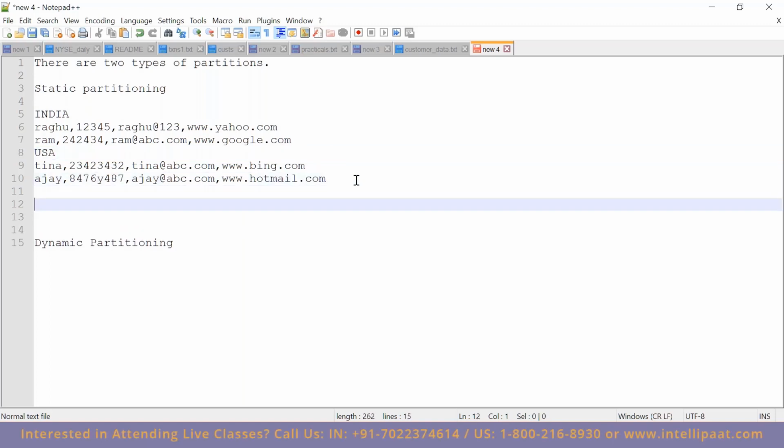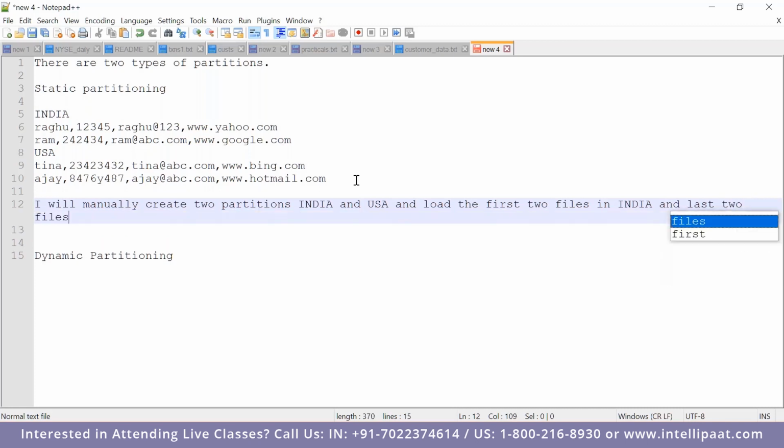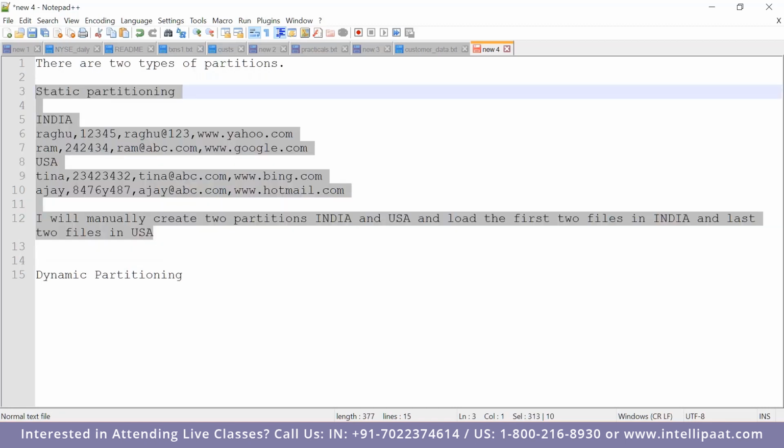In this case, what I do is that I will manually create two partitions, and the partitions will be India and USA, and load the first two files in India and the last two files in USA. This is static partitioning. Did you understand the use case of static partitioning?